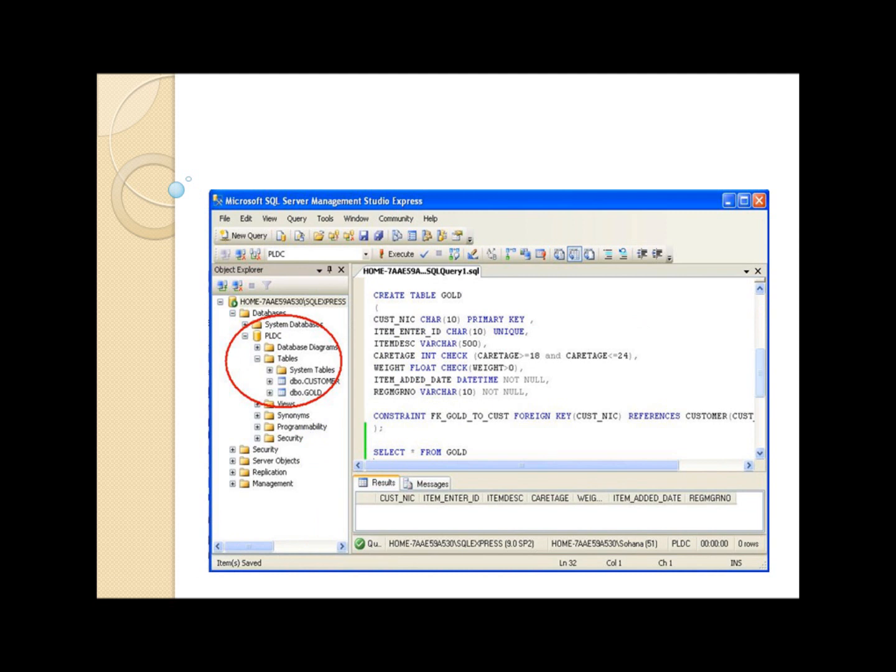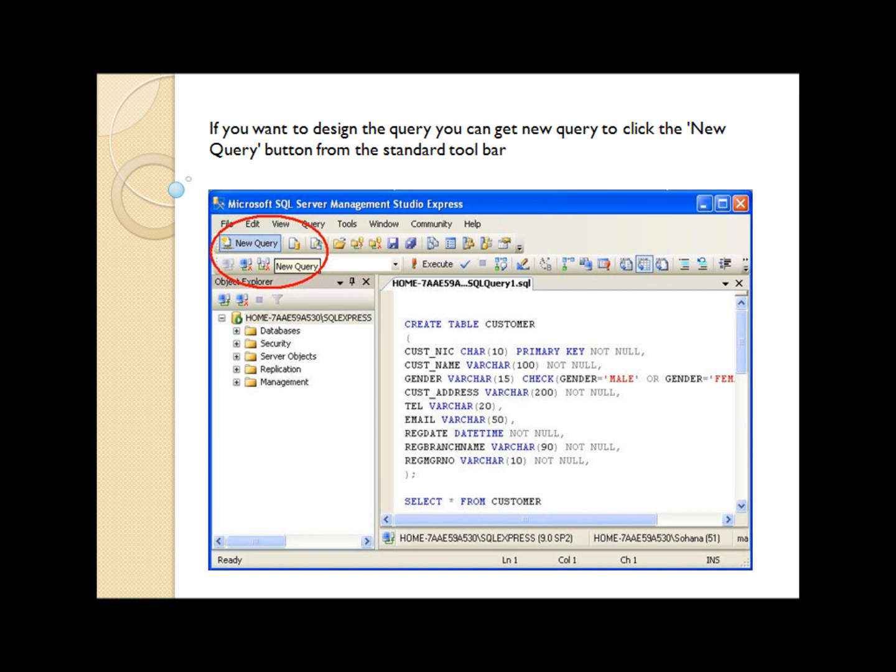And in the Object Explorer, you can see your tables. If you want to design the query, you can click the New Query button from the standard toolbar.